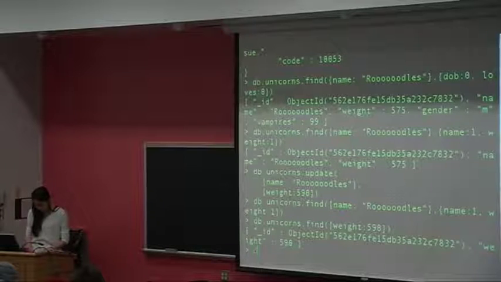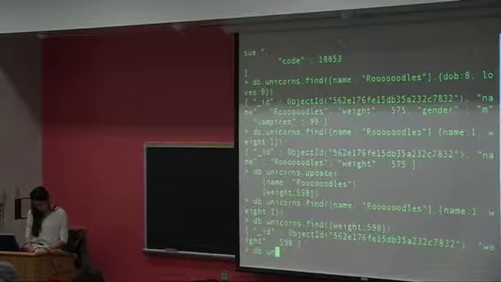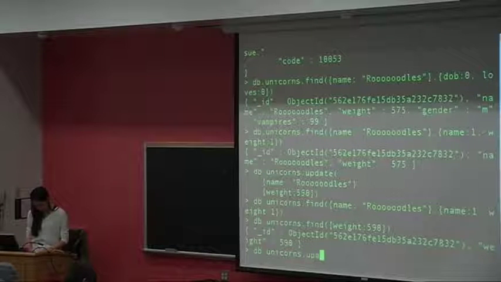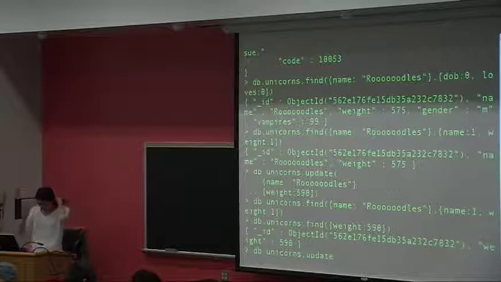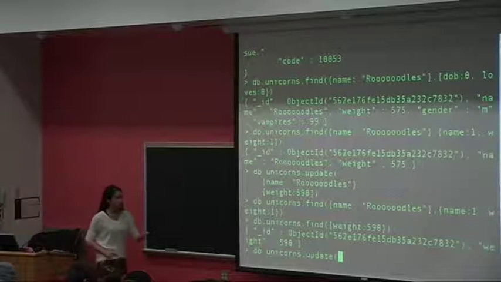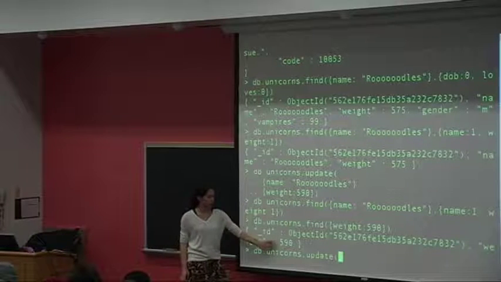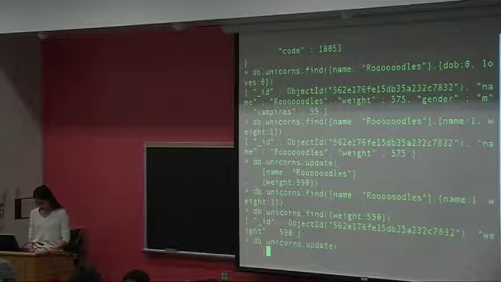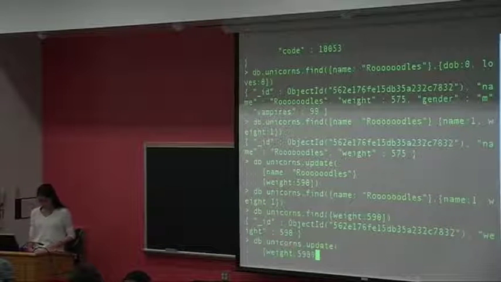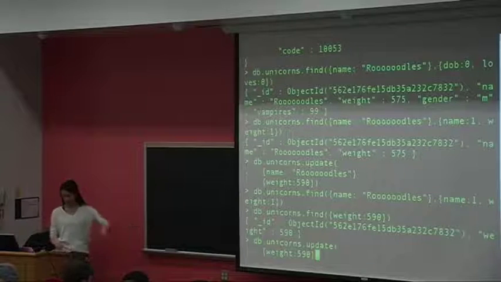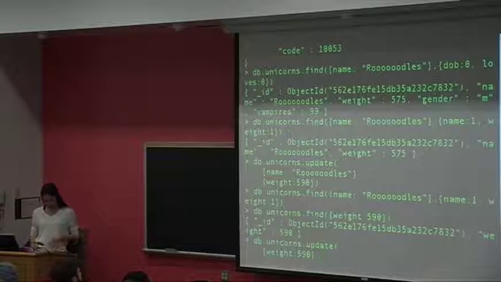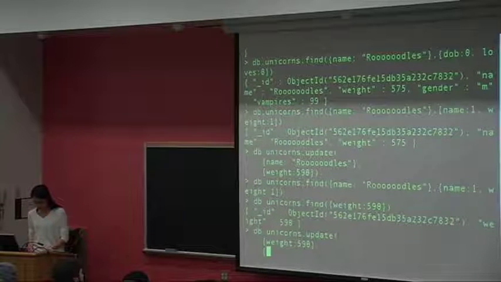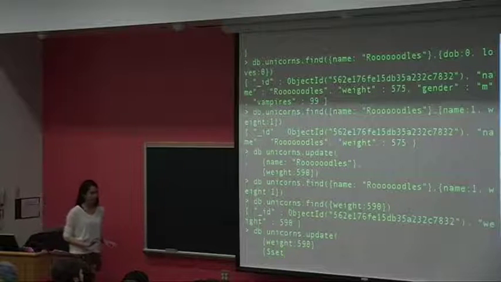So what we can do, okay, we will do again. Let's start with the updates. Okay, so we want to update. And this time, we just want to directly edit this document. So what we can do is, again, let's say, I want to find a document with weight 590. And the correct way of updating it is actually giving it a set operator.